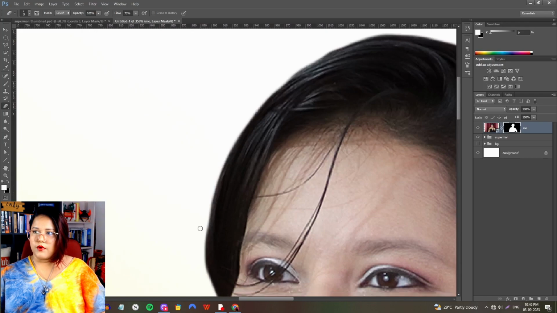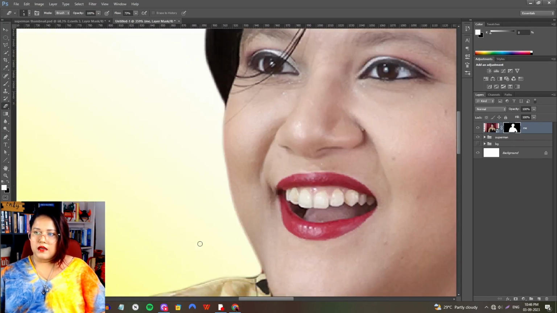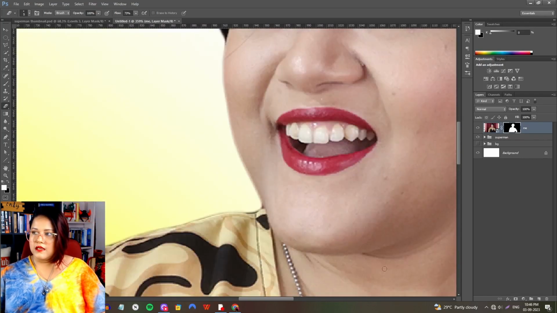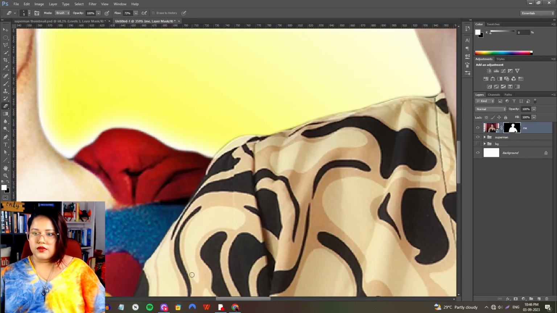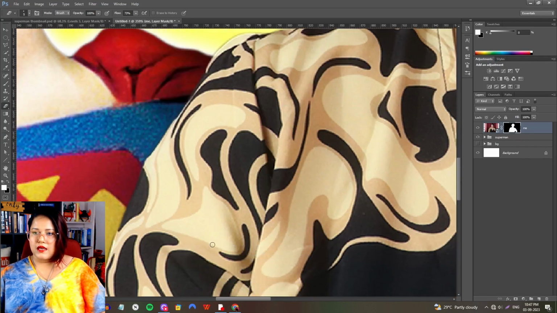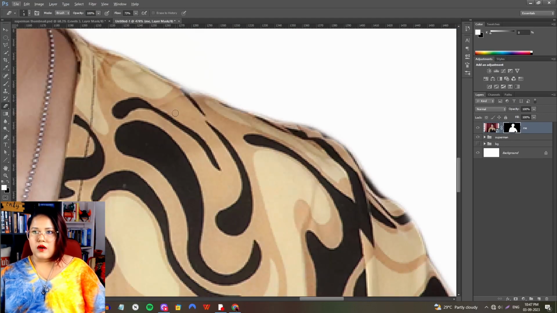You can also use the brush tool for this, by the way. It works. Just hit B and make sure the mask is selected so you can remove using the white and black tools. I feel like a little too much was erased here, so I'm going to hit X. It selects the black.